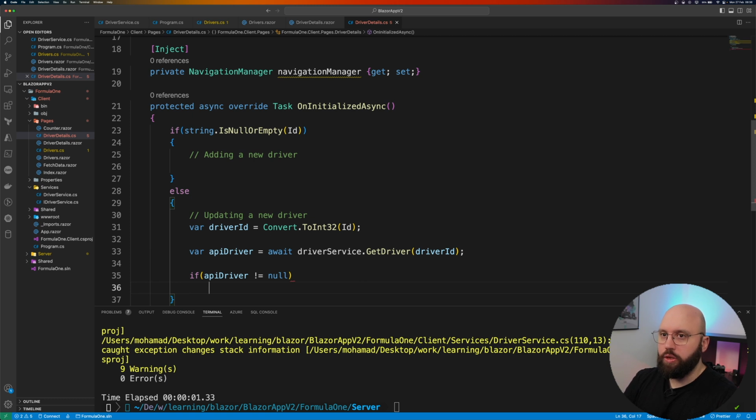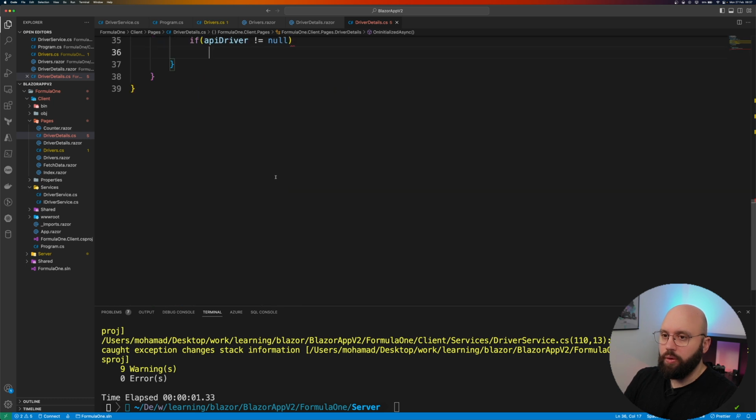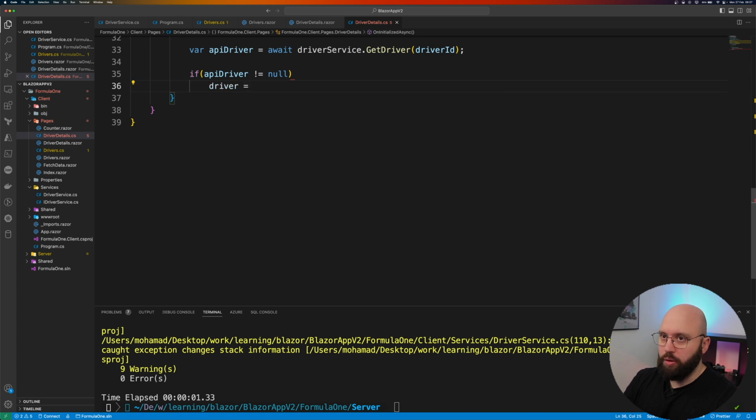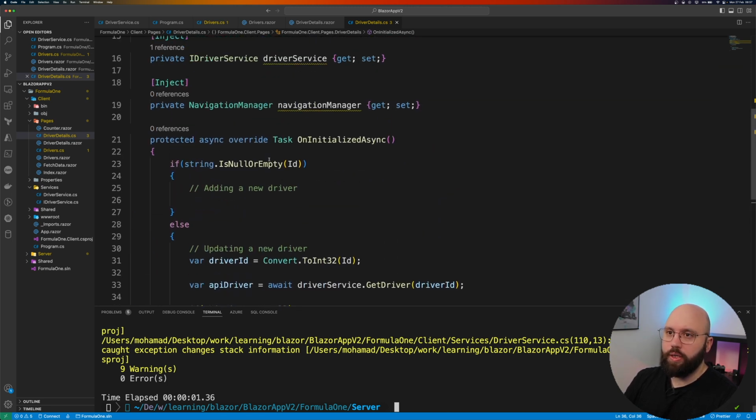We're just gonna make sure that our driver equal API driver. Okay, let's just use a quick build here. .NET build. Okay, great. So now that we have done this is the main initial step.